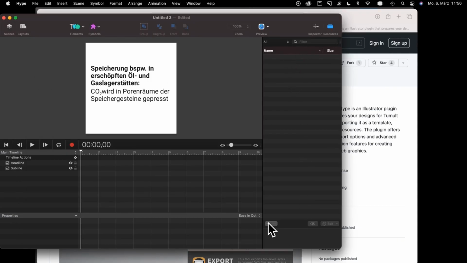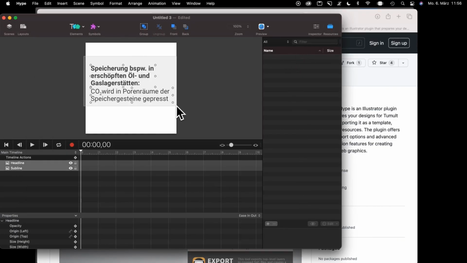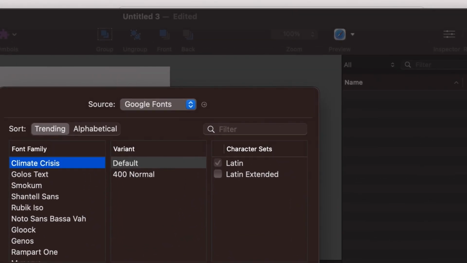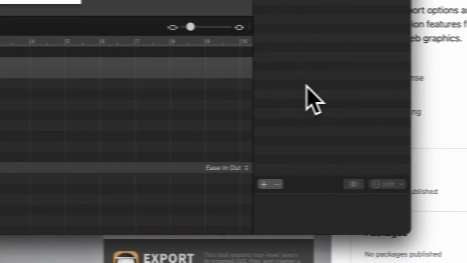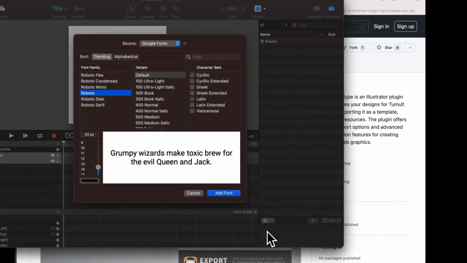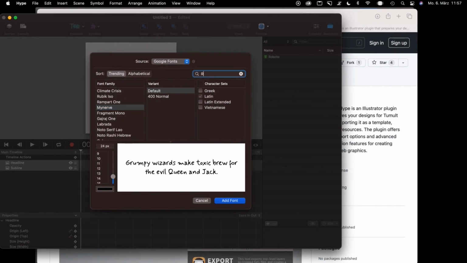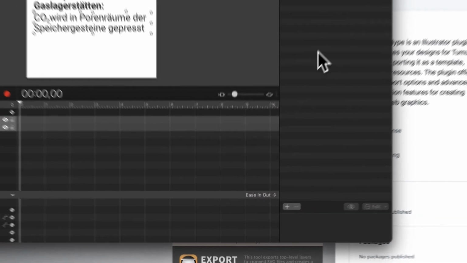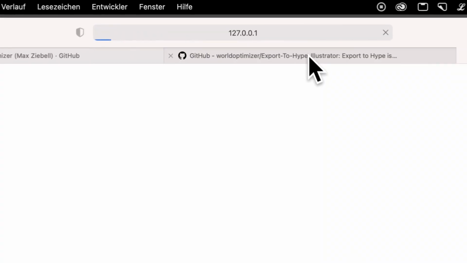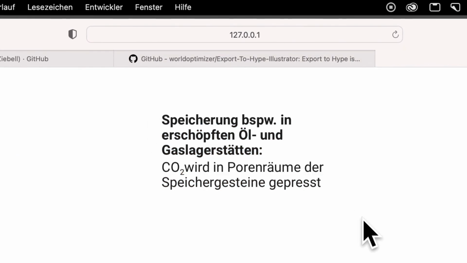Let's install the font. You can also just copy paste those 2 layers into an existing document that already has a font installed. Let's do it from scratch. Let's go to add font. Then we choose the Roboto font. And we have to install default, that's regular. And then we install the bold version. And now, when you export this, you will see it's all mapped and ready to go.